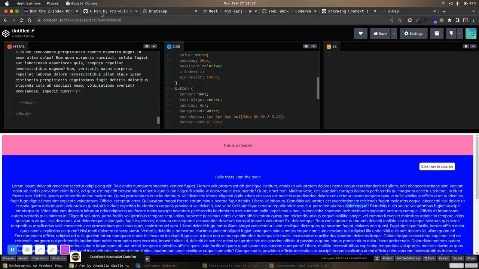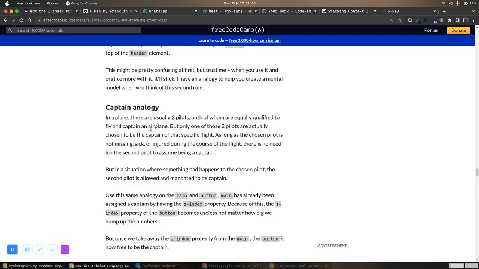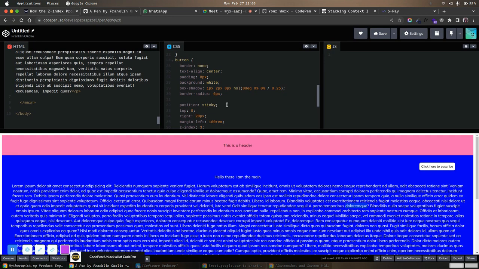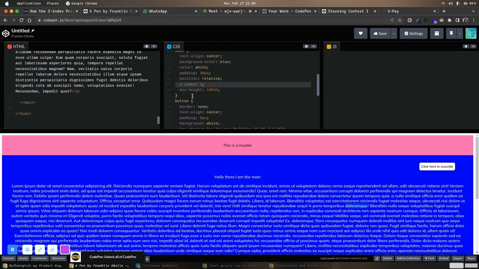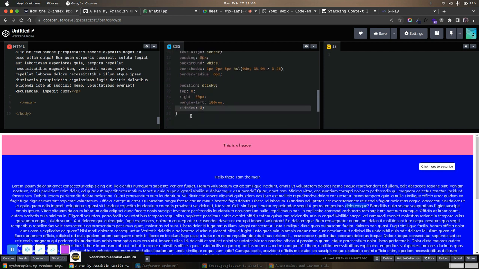So if you apply this to our example, we know that there are two captains here that have a z-index. We have the main and the button, because they are parent and child, right? So the main has a z-index, the button has a z-index, making them the two pilots from this analogy. But remember we said that as long as the pilot that is captain is not injured, meaning that we did not remove the z-index or the z-index is not 0, there's no need for the second pilot to assume being captain, which is this z-index. There's no need for the browser to recognize it.